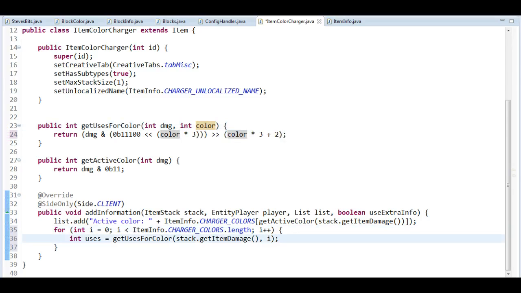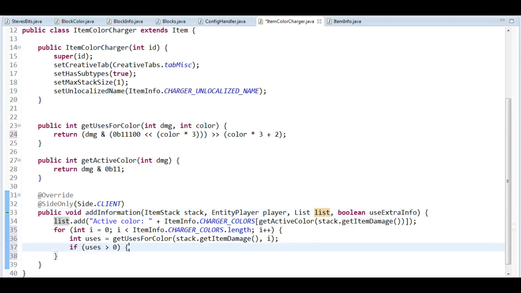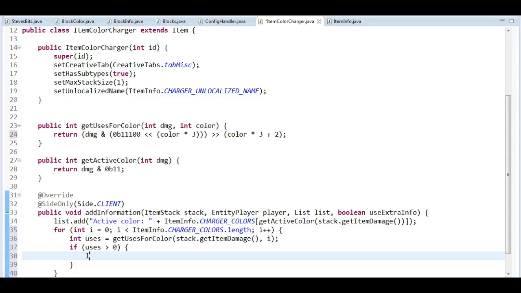Nice. And the next part is, of course, to add it to this list. But it's ridiculous to add all the values, so what I'm going to do is just say, alright, if we have more than 0 uses left, then we add it. So if you're out of uses of something, it's not going to be in the list of color charges that we do have. list.add, and then it's just a matter of doing something like uses left of, like that, and then we do item info.charger colors. Where is it? There you go. Refer to the index i there, and then finally add the uses, like so. That's pretty much it, right?